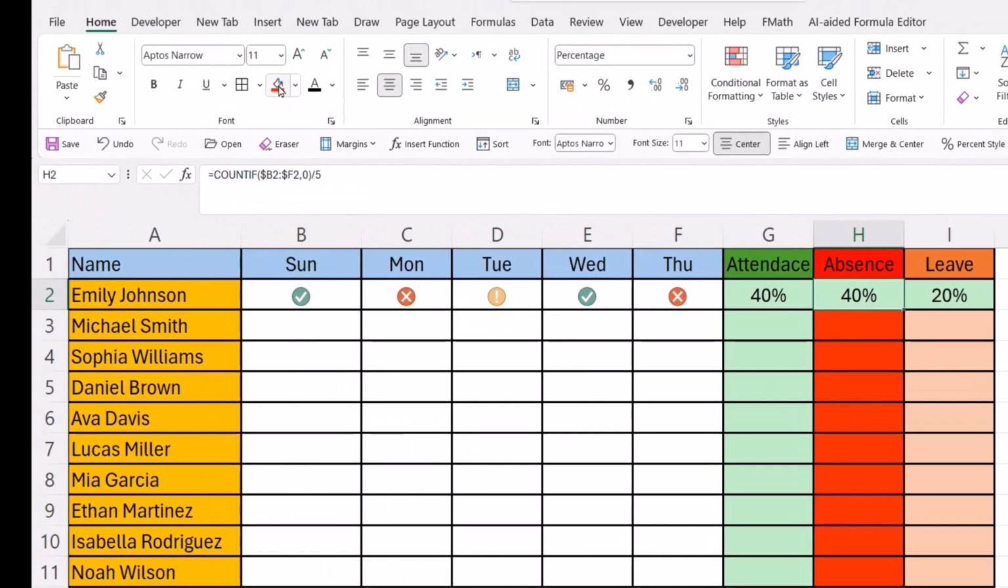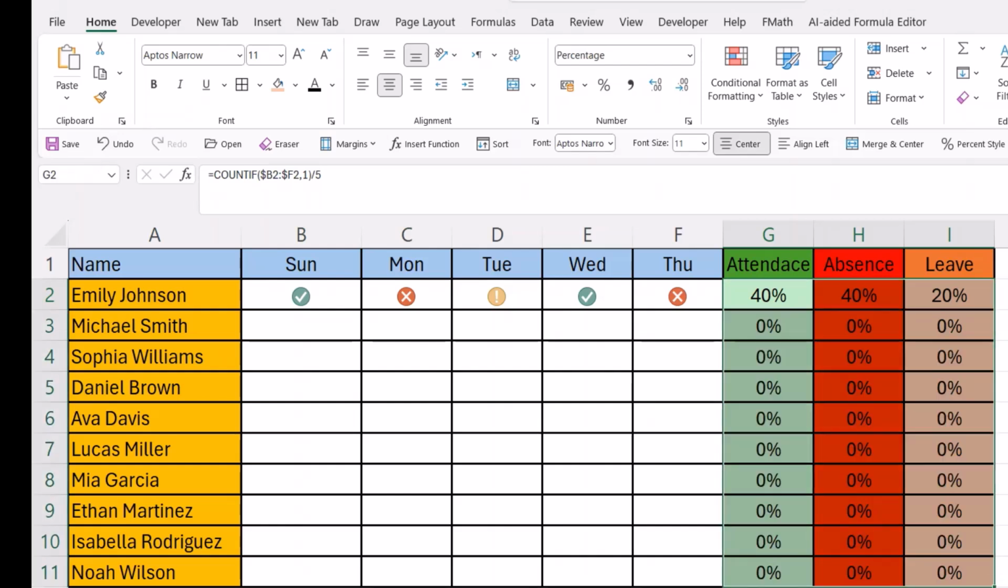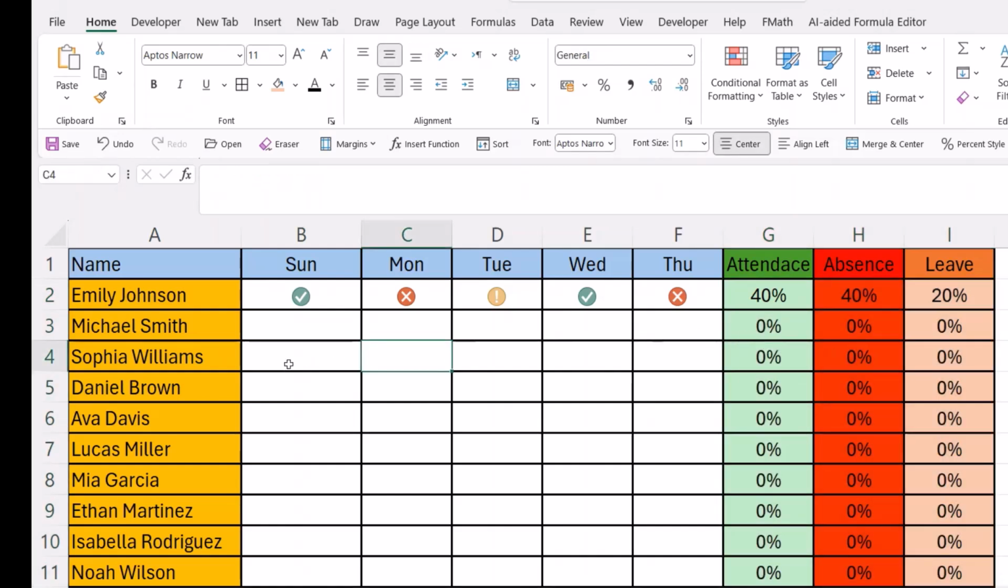I want to fill this color by this one to this. Okay. Now just drag to here. Good. If I add an absence, for example for this student, I add 1, directly it becomes 1, 0.